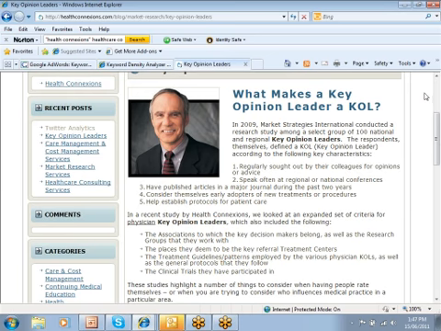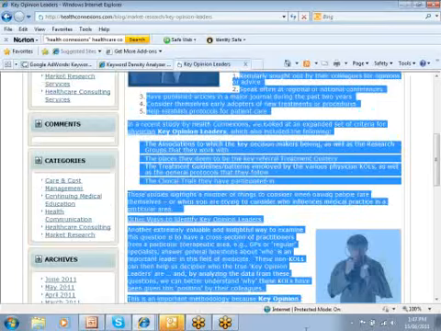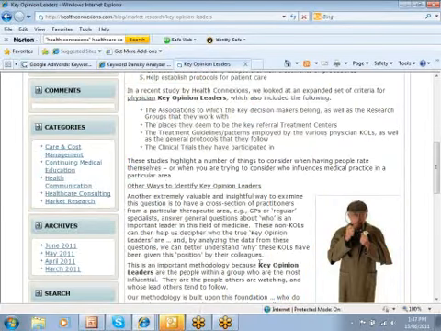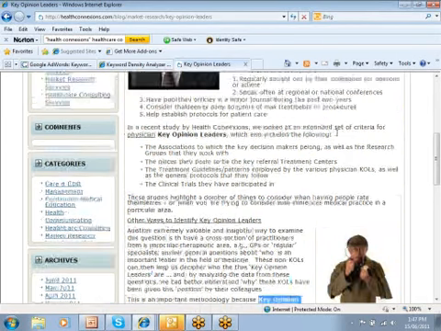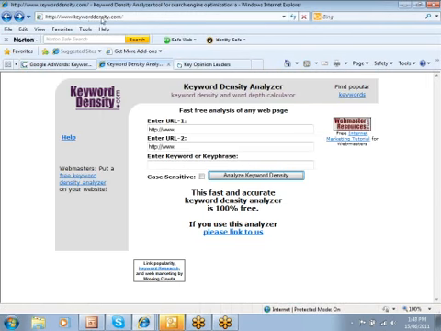But what I want to do is see how dense my keywords appear in all this copy. Now I could go through and count it, or I could search it and find it. So I can go Key Opinion Leaders, and I could find it and count it. But there's a much easier way to do that, and the easier way is to use this tool here. It's called the Keyword Density website. So it's basically keyworddensity.com.